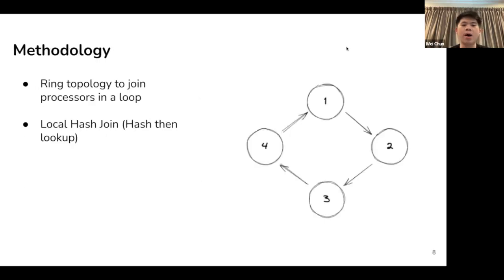Now, let's talk about how SOJA aims to solve all of these problems. But before that, I wanted to introduce two of the main concepts that are used in SOJA. The first is the ring topology, where each of the processes is joined together in a loop. As you can see in the right-hand side diagram, the first process is connected to 2, 2 connected to 3, 3 to 4, and finally the last one back to the first one, 4 to 1. Another concept that is used in SOJA is local hash join, where we hash one of the tables and perform a lookup on another table.